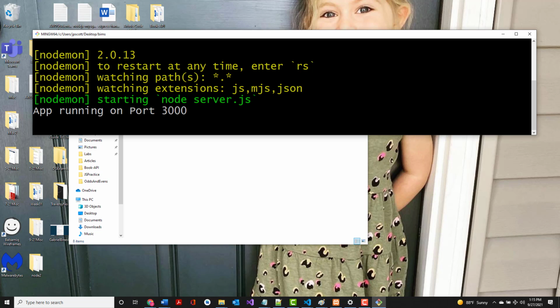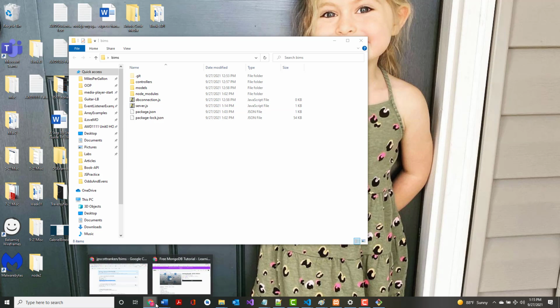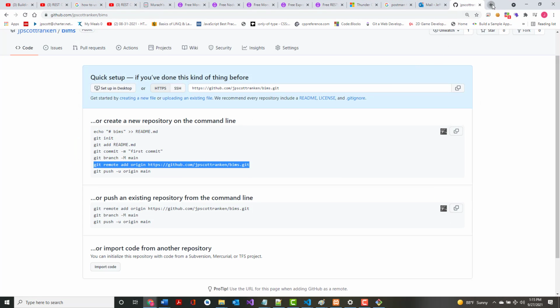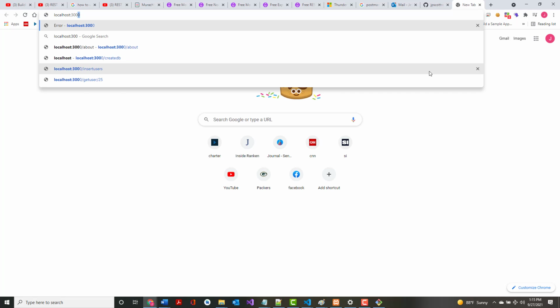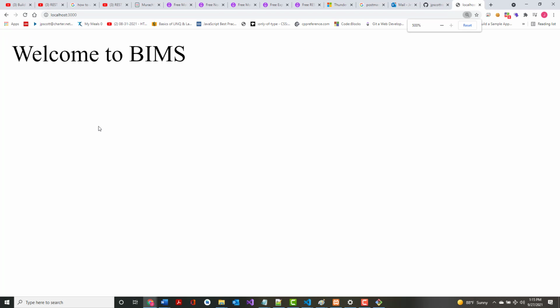If you get an error message, something was typed in incorrectly, you should hopefully be able to go back and debug, and otherwise ask during the break and I'll be glad to try to help you with that. Now the other thing is, we should now be able to open up a window here and go over to localhost:3000, hit enter, and we get our welcome to BIMS. That, again, should work for everybody.